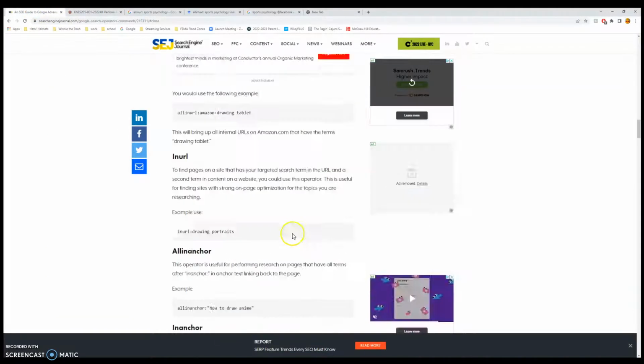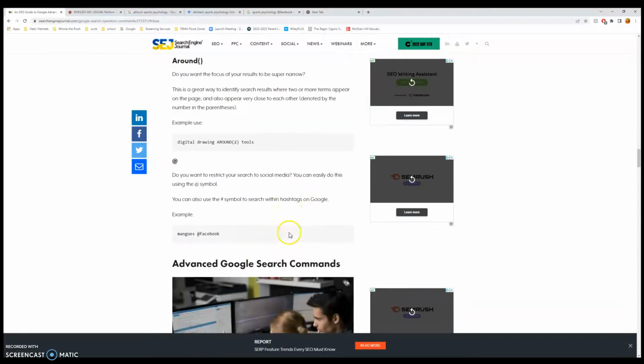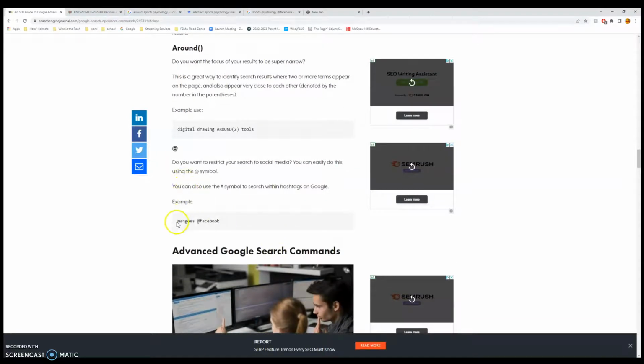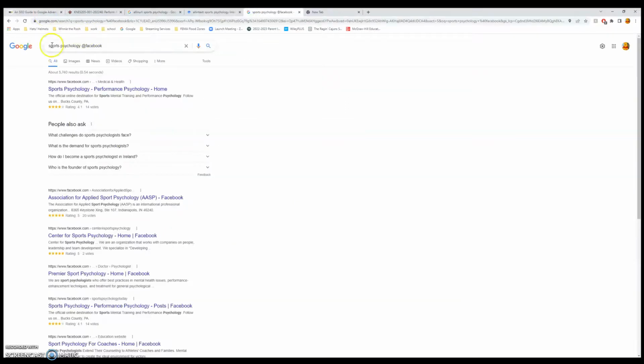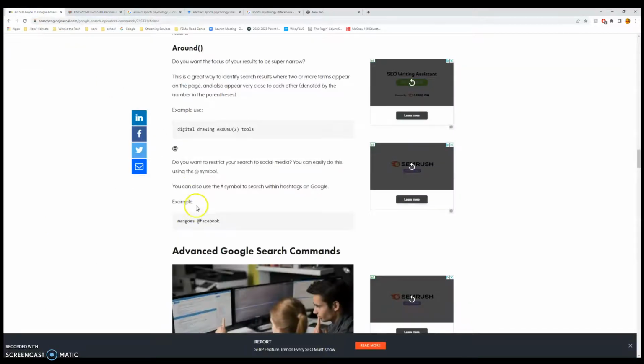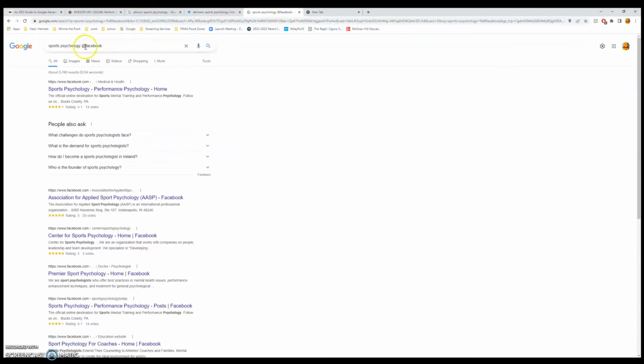And then there is also the at function, which is right here. So since I am talking about sports psychology, I would put sports psychology here, and it's able to search social media for anything that relates to this. So, for example, they looked up mangoes, and they looked it up on Facebook. I also looked mine up on Facebook, and it brought up all sports psychology Facebook accounts right here, as you can see.